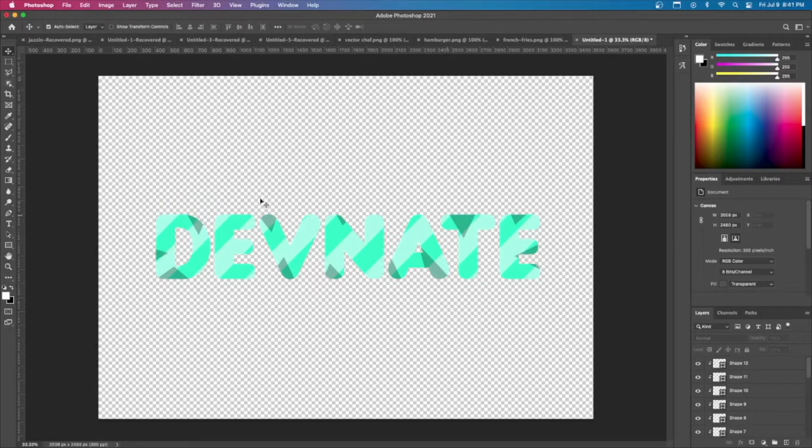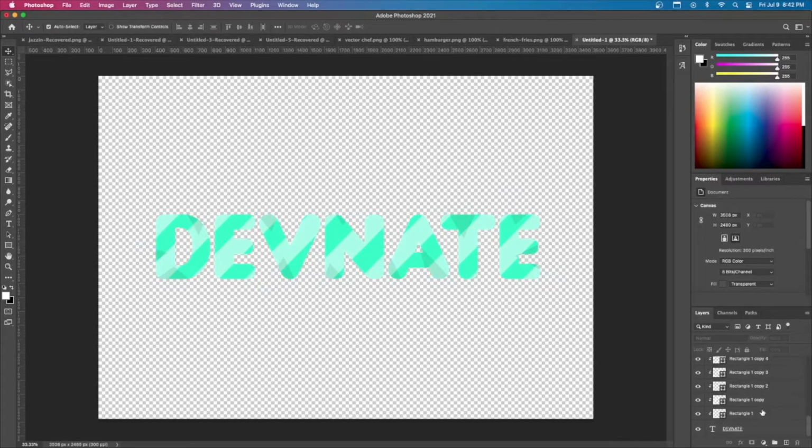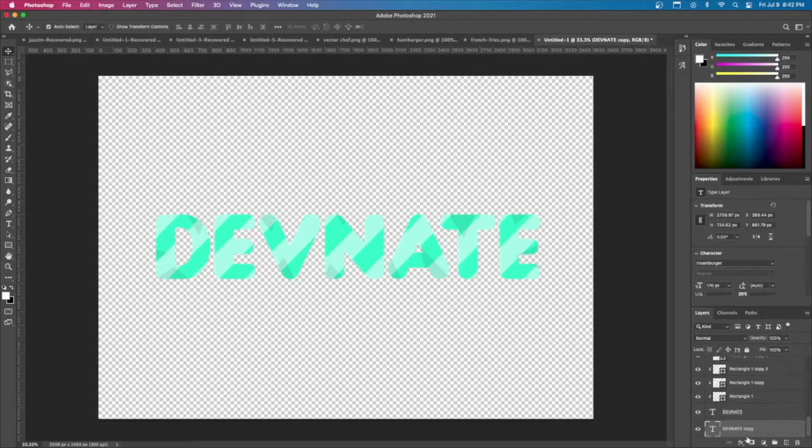So now we got a little of that. Let's make it a little more opacity, just a little bit. We don't want it to show that much. There you go, just like this. And then now, click your word layer. Hold Alt and drag it down, and just let go down here.